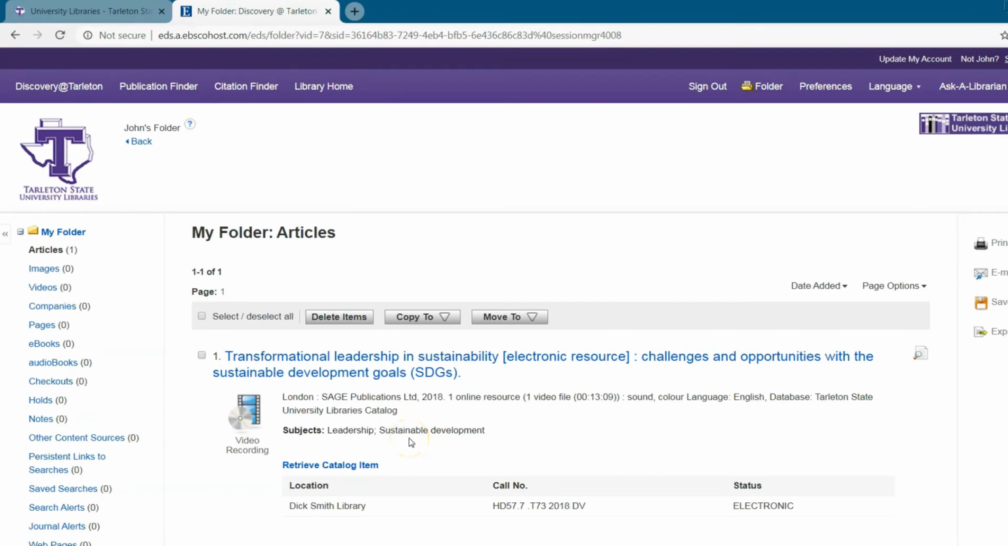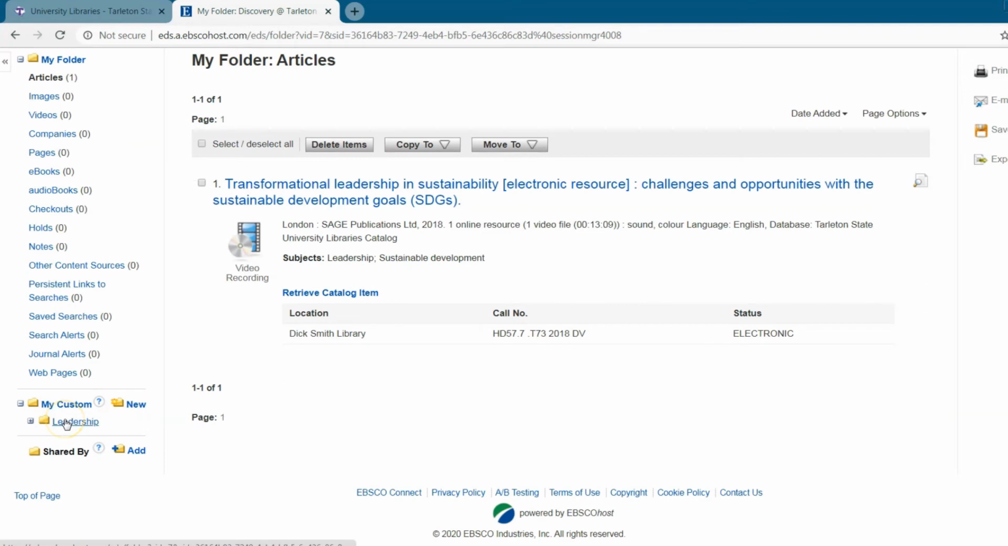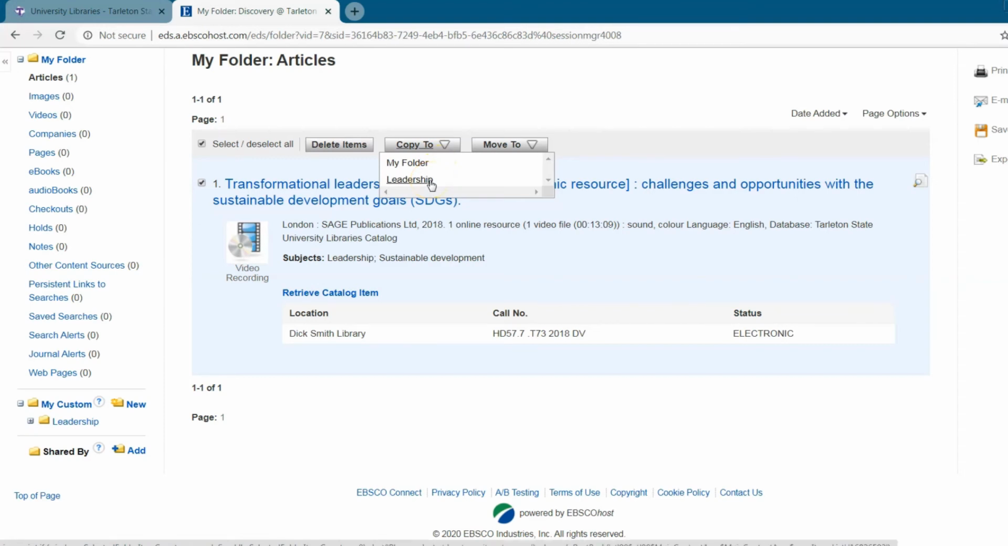You will now be able to see your Leadership folder in the lower left corner. You can move resources to the folder by clicking the checkbox beside your desired item, and then selecting to either copy or move the item. The Copy To button will place a copy in your new folder while leaving a copy of the item in your default My folder. The Move To option will pull the item out of your My folder and transfer it to your new folder. In this case, I will move the item to my new Leadership folder.